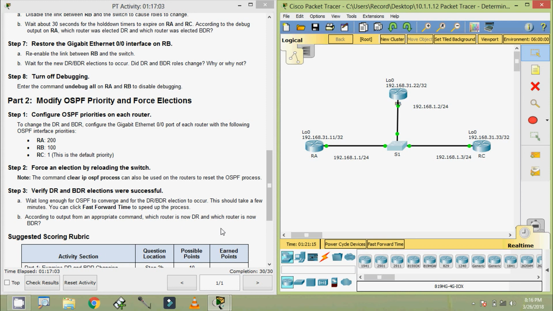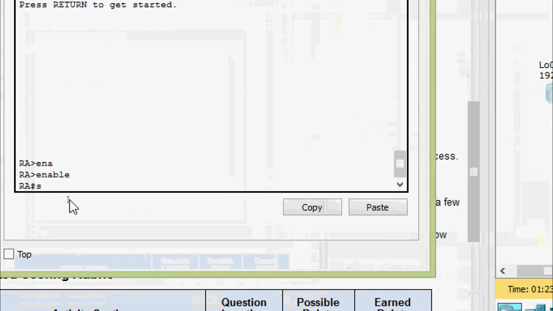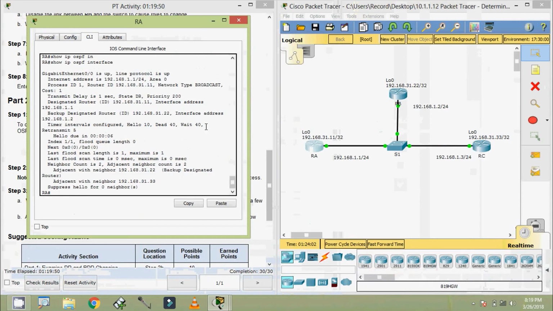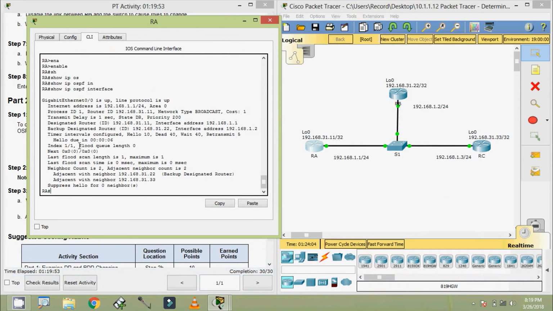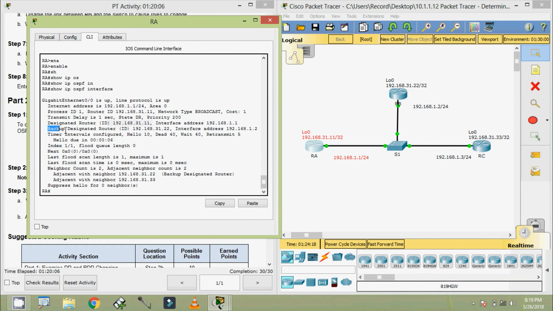We will check that. Coming to the router RA, we will check in this router. Enable, show IP ospf interface, and here we can see the details. Here we can see the designated router ID is 192.168.31.11. Yes, here we can see that is the router RA, and the backup designated router is 192.168.31.22. Here we can see that is router RB.